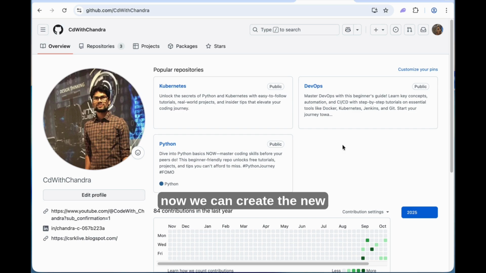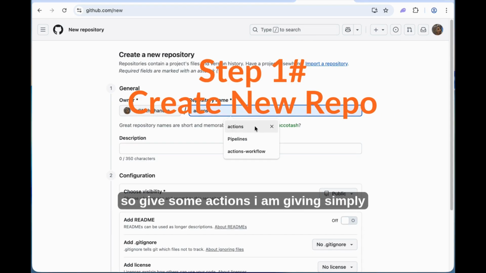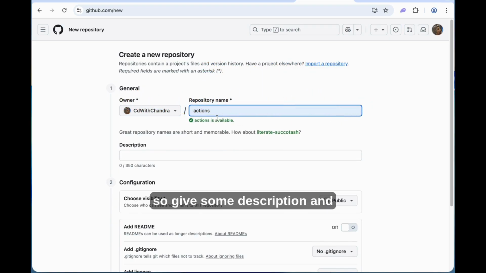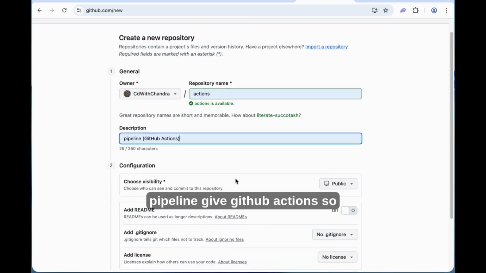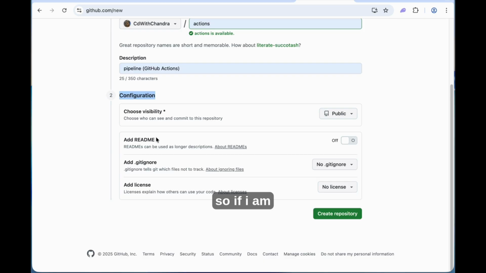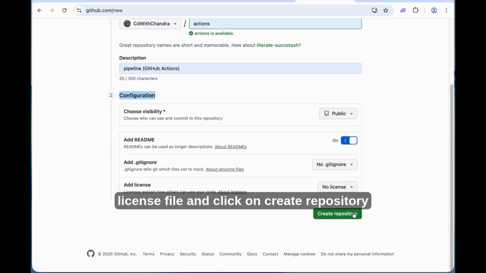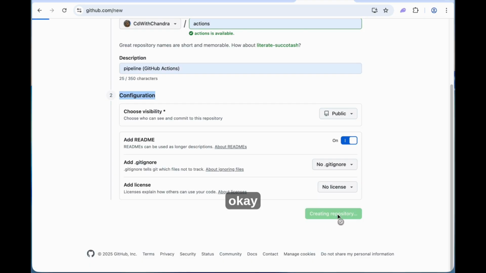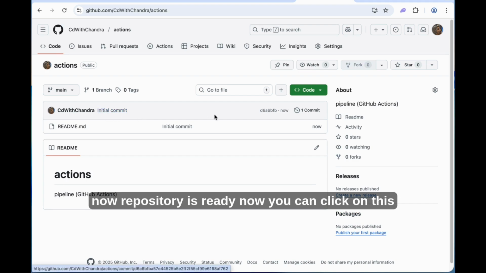Now we can create the new repository first. Step number 1, create the new repository. I am simply naming it actions. Give some description, like pipeline GitHub Actions. The configuration you can choose according to your needs. I am adding the readme file, and I am not adding the ignore and license files. Click on create repository. Okay, now the repository is ready.